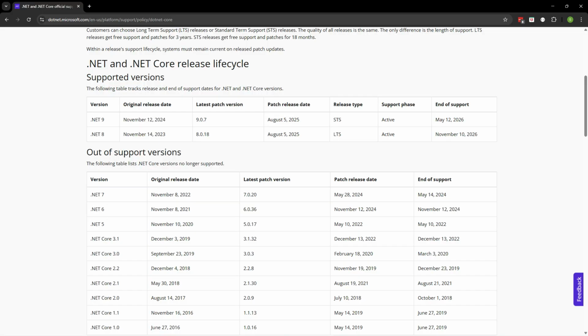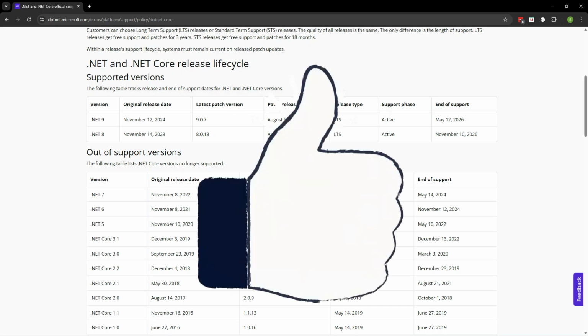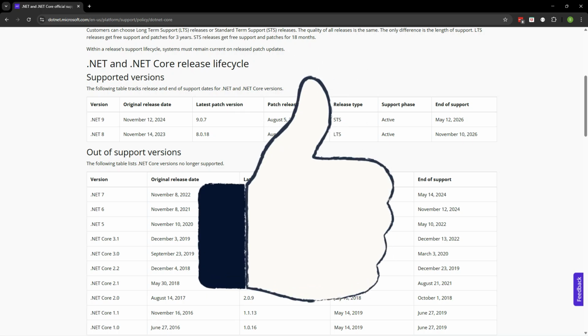So I'm going to show you in just a few minutes how to upgrade your .NET version to this one. It's going to be safer, faster, and future-proof. And I promise it's not going to be difficult. It's going to be much easier than you think. So let's jump into it.